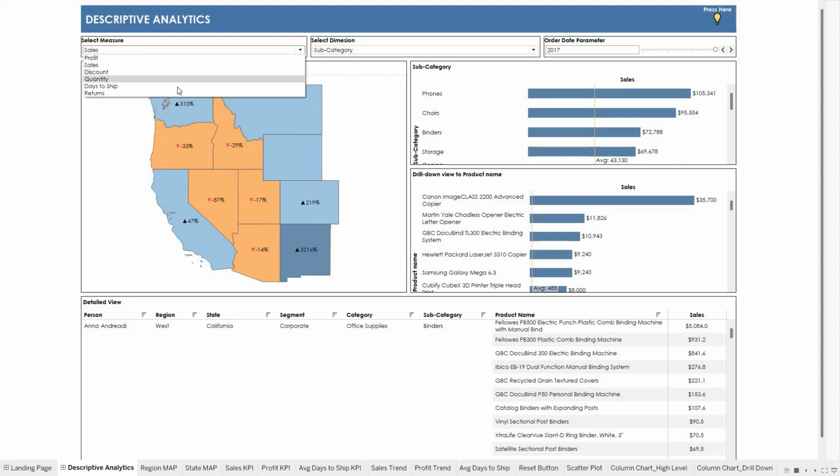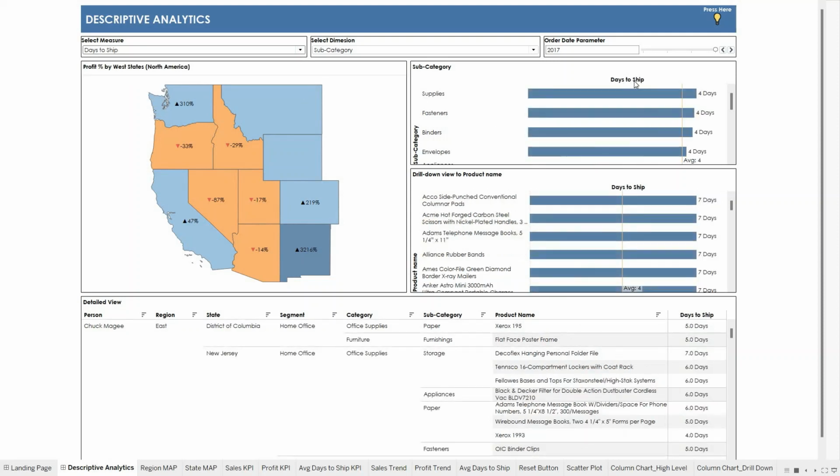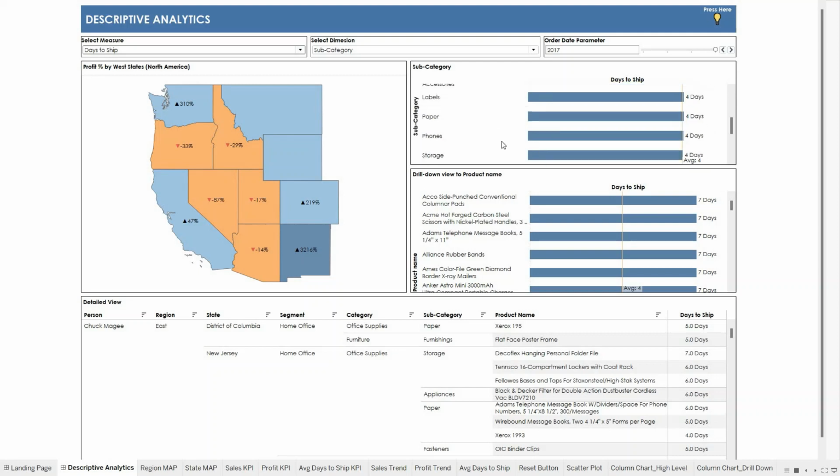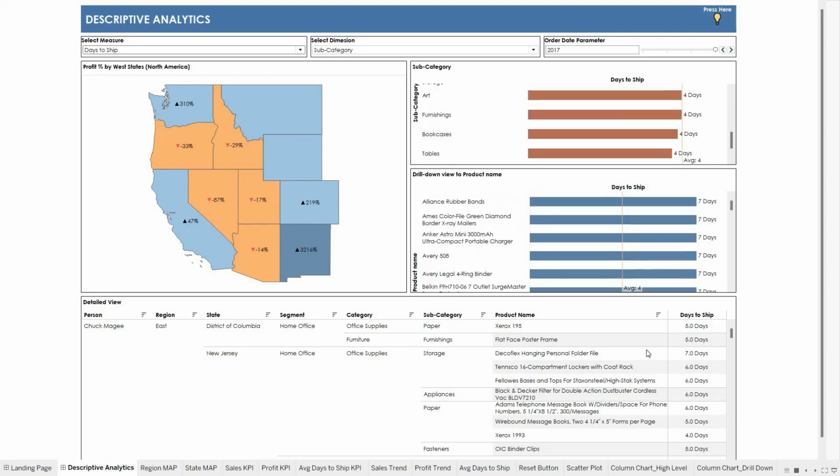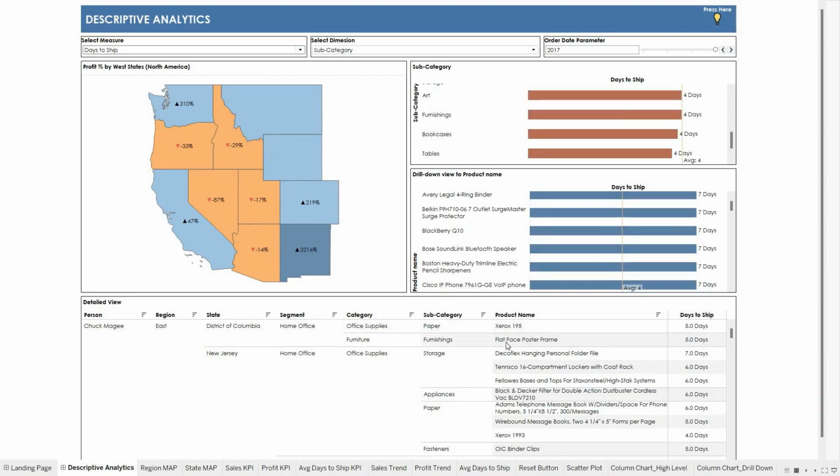Similarly, if I select the days to ship, it will show me the days to ship by each subcategory, the days to ship by each product and the days to ship by each segment, right? And if you note here, whatever measure I select from here, the units of the value also change. As I have selected the days to ship, this days to ship is the average days to ship, so it is showing me the average of 4 days, right? So the unit is days.